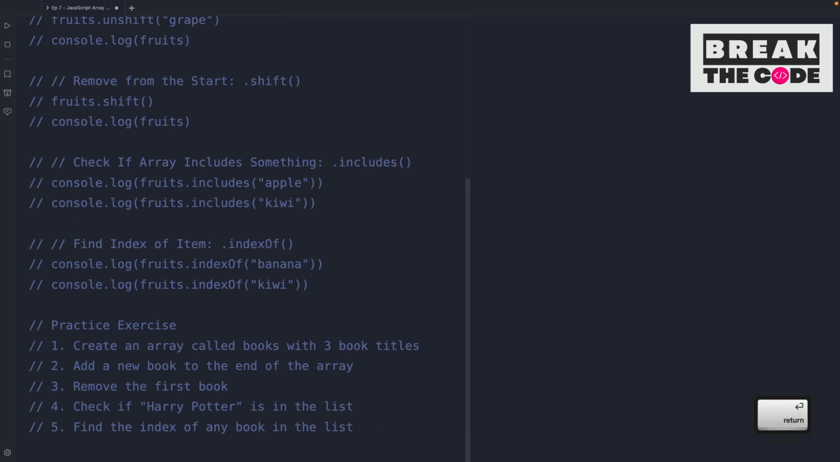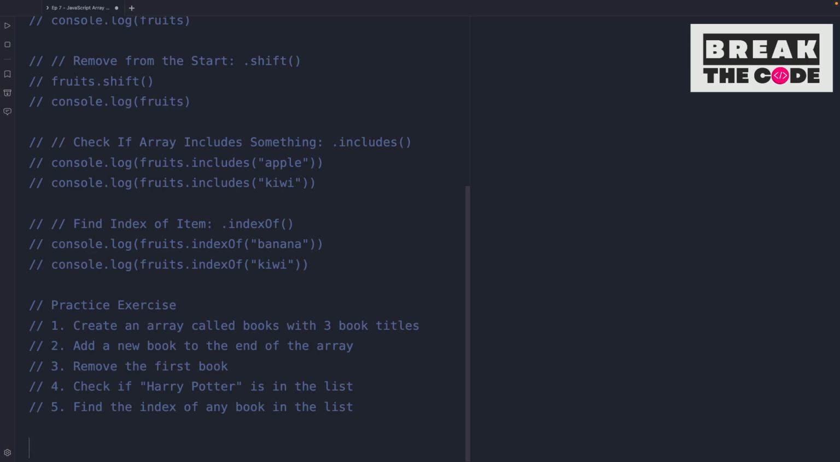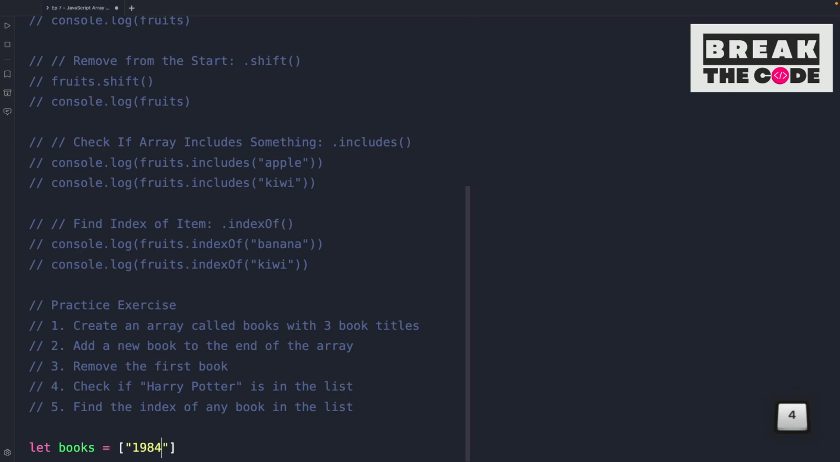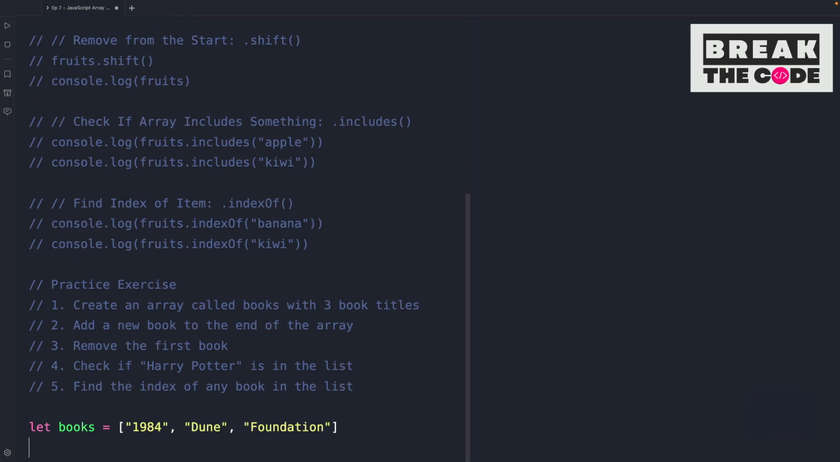Okay, so let's have a look now at how we could solve this. Let's declare a variable called books and assign it a few books, starting with 1984, then Dune, then Foundation. Of course, you can add here any books you want. So this takes care of the first item in the exercise. Let's now move to the second item, which is add a new book to the end of the array.